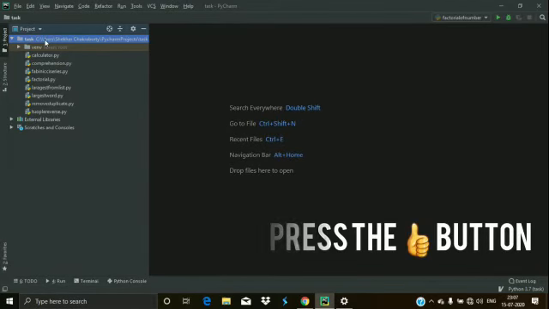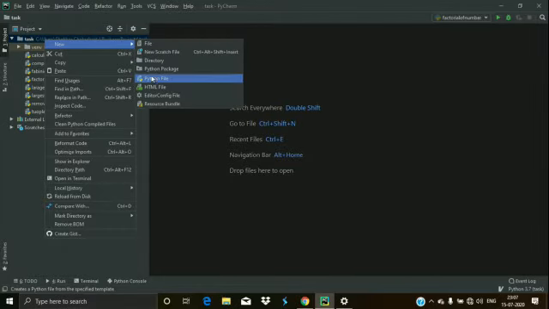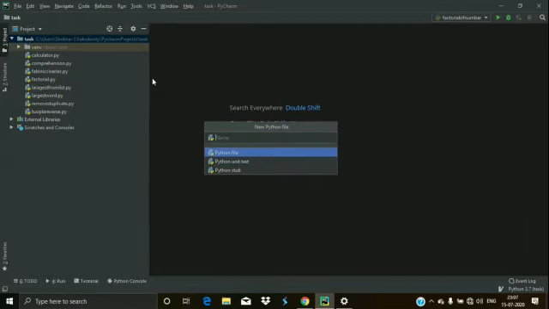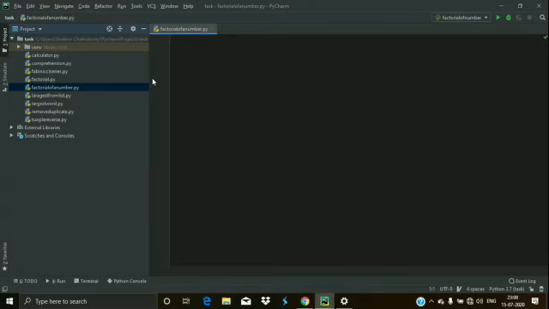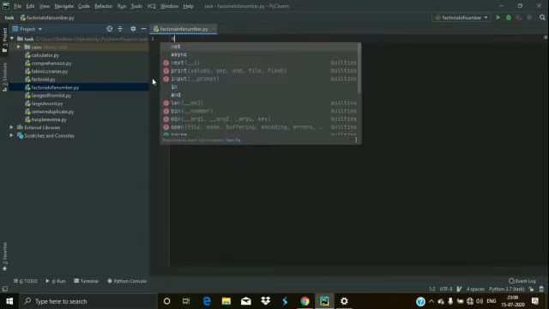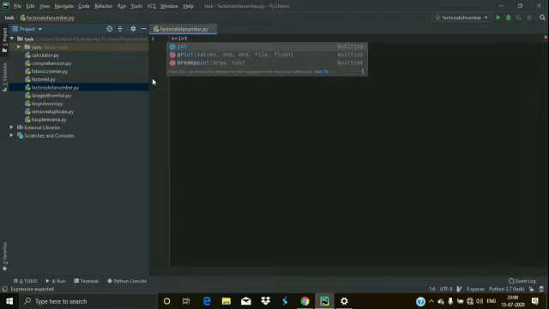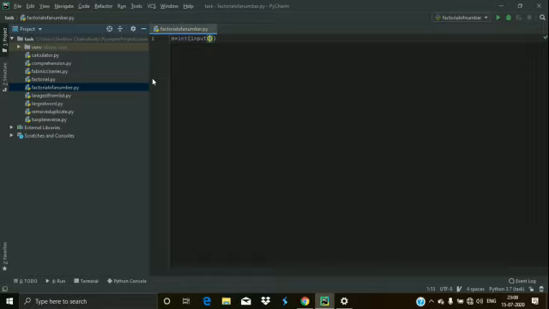So I have to make a new file, of course a Python file for this code, and I have to give a name, factorial of a number. Okay, so at first we have to take an integer input. Int input, enter the number, right?